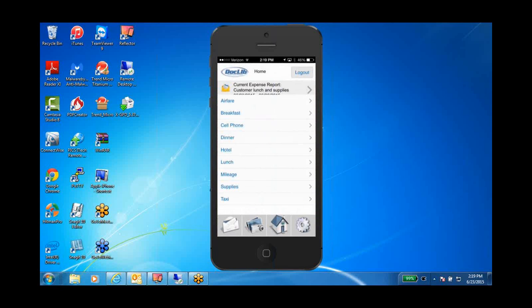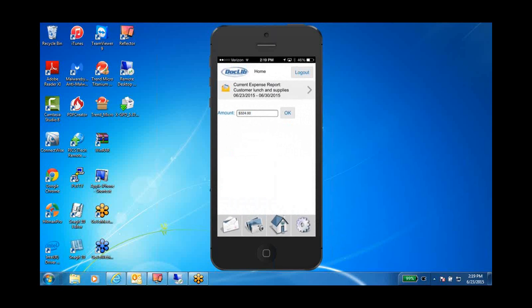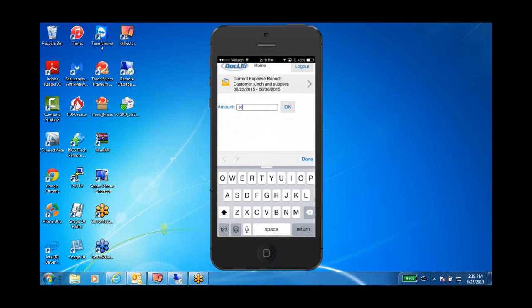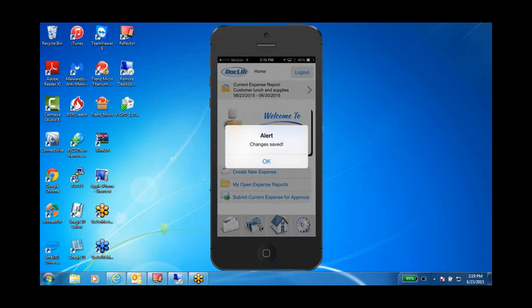And then I'm presented with a list of expense types. These are the same expense types that we saw from the previous screen. I'm going to select Supplies. I'll give it an amount. Click Done, click OK. Actually, I did the amount wrong, so click Done, click OK. DocLib responds with the changes saved.